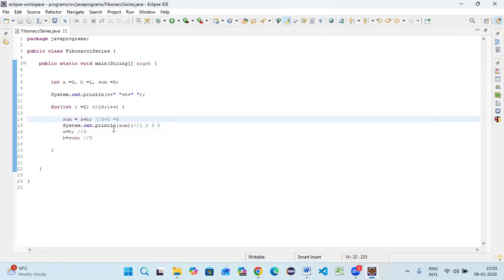Okay. So now it will print the sum. What value will it print? It will print 8. Okay, now the values should get interchanged here. So what is the value of B? B value is 5 here, right? So 5 will get assigned to A. And what is the value of sum? 8. So 8 will be assigned to B.